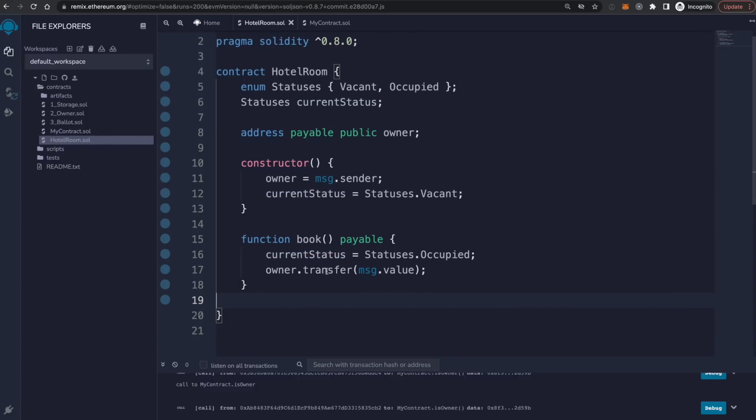All right, so now what we want to do is add more features to this book function, or add more logic, I should say, to this book function. Because right now there are some problems. Like this hotel room could potentially be booked twice. Okay. We don't know how much it costs. We need to require some sort of price.